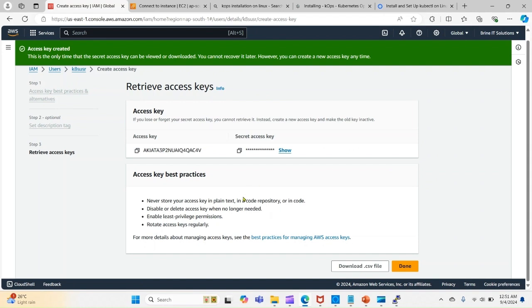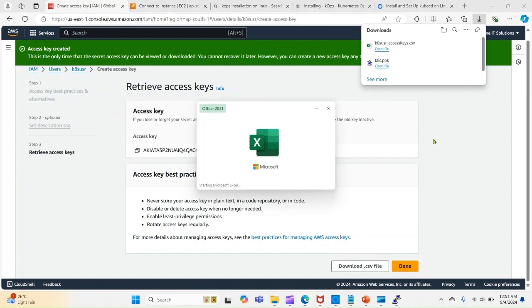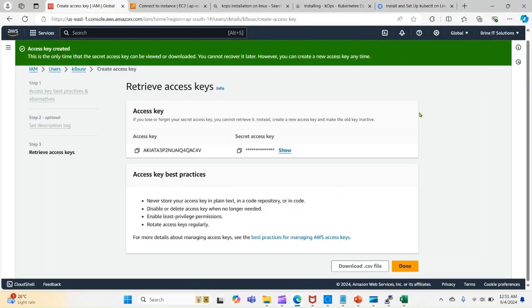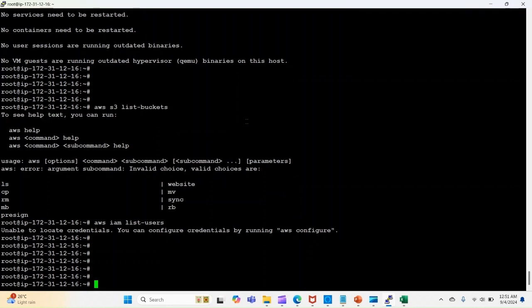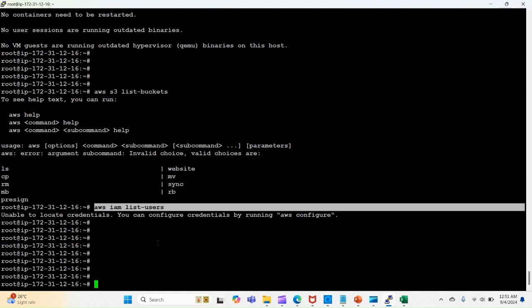Now the key has been created. One is the access key, one is the secret access key. You can download the file and keep it for aws configure. Why? Because till now this user has been created in the AWS console only. We didn't configure this user in the server to use the AWS CLI access. You can see it is giving an error, right?